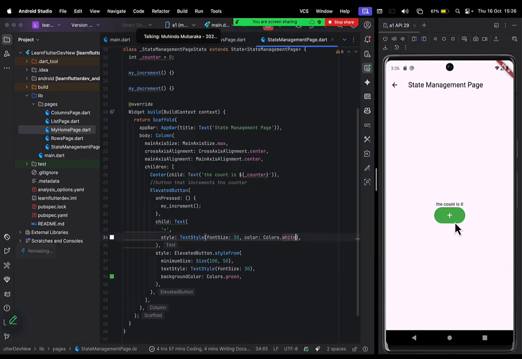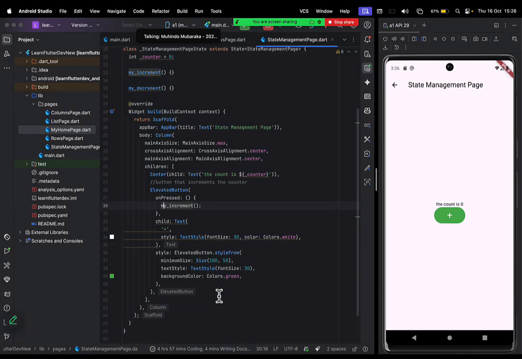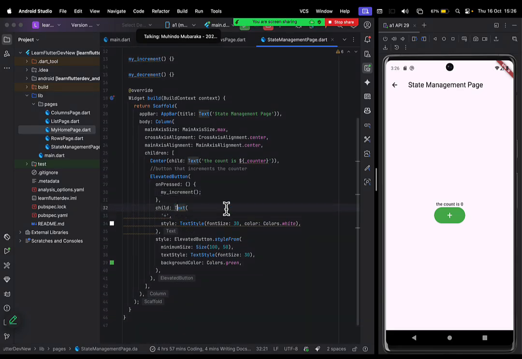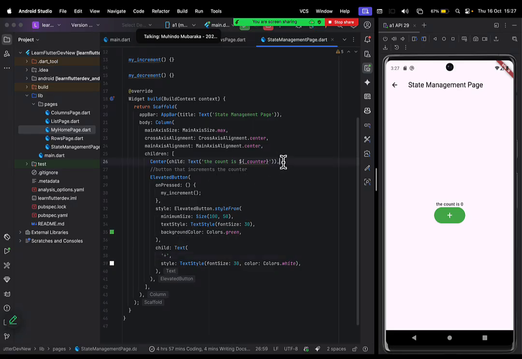So that's our simple button. Let me explain here. It's just an elevated button. It has an onPressed listener. If I press this one, it will call this function that we created here that we called myIncrement. And then it has a child, and this child is simply a text that has a plus inside it. And this text has a style, which is a TextStyle, and it has white. And then this button has a background of green. Yeah, so I hope you can see that.